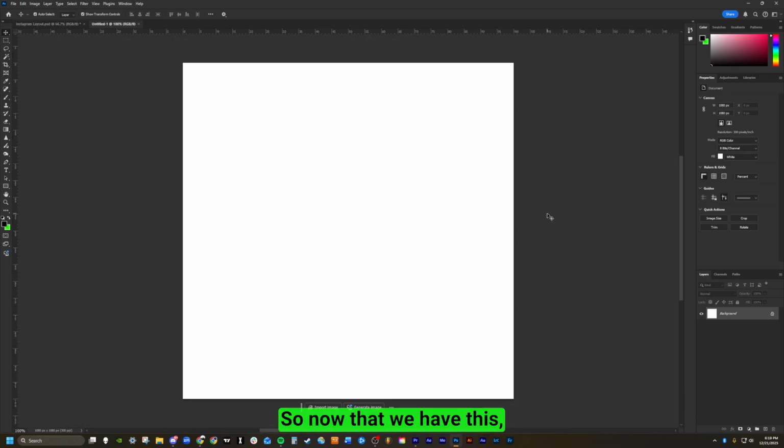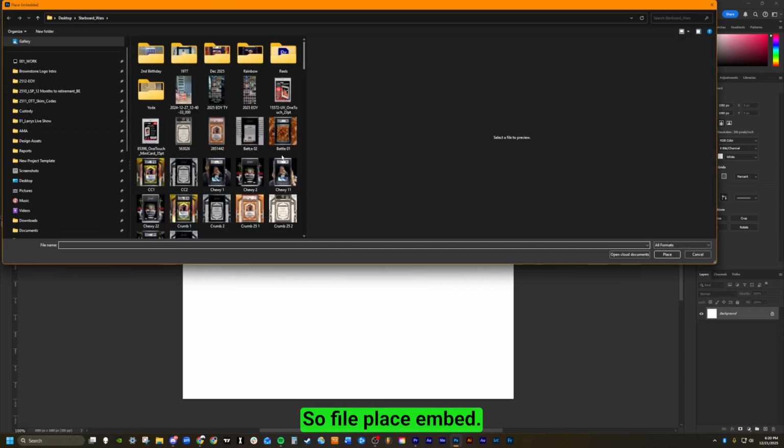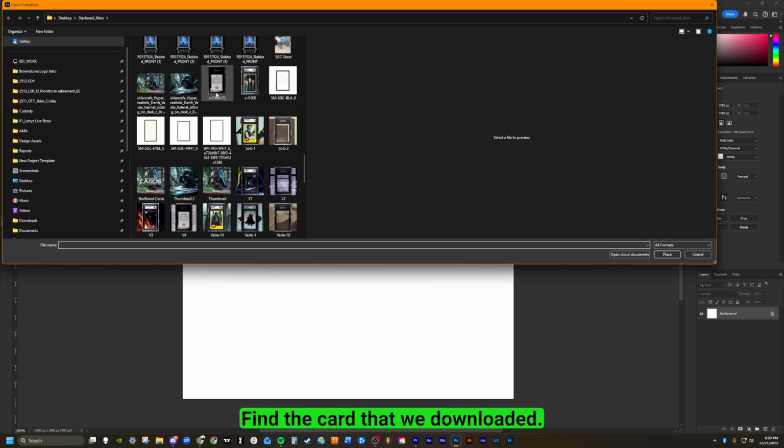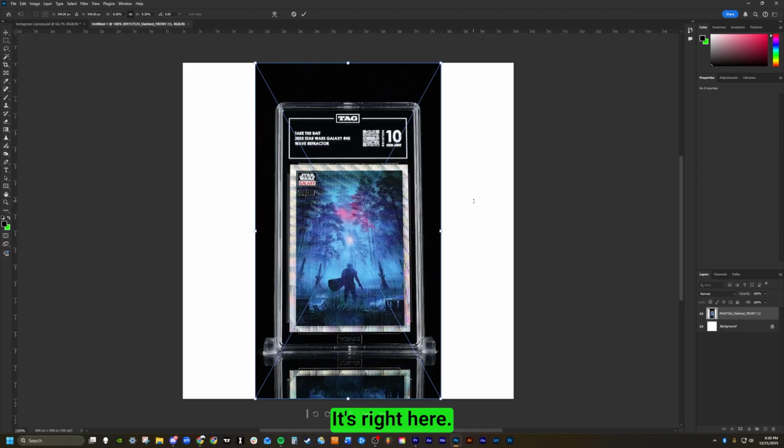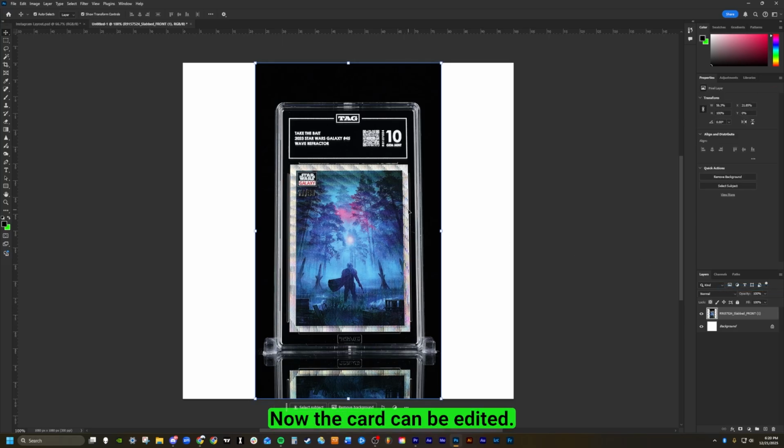So now that we have this, we're going to place the card. I would typically use hotkeys, but for this example, I'm going to do the old school way through the menu system. So File, Place Embedded. Let's find the card that we downloaded. It's right here. Now that the card is here, I'm going to hit Enter to place it. And now I'm going to rasterize the layer, which enables me to edit the card. So on the layer, right click, rasterize layer. Now the card can be edited.